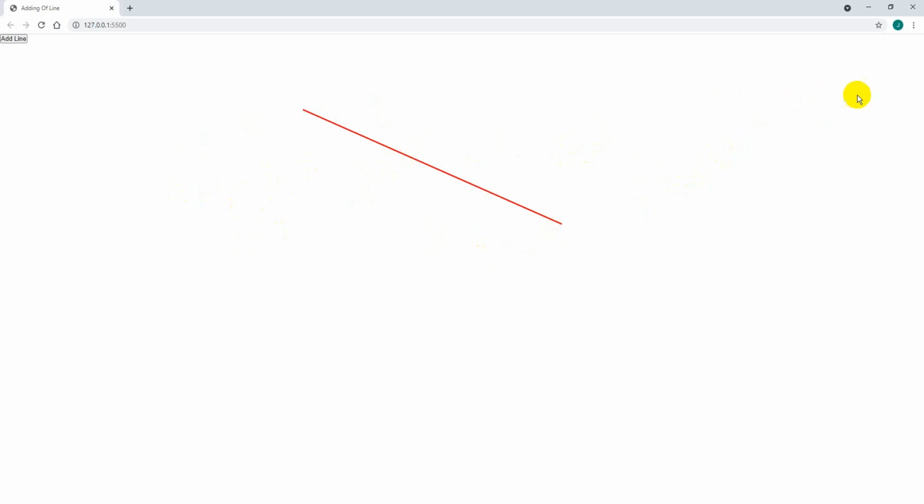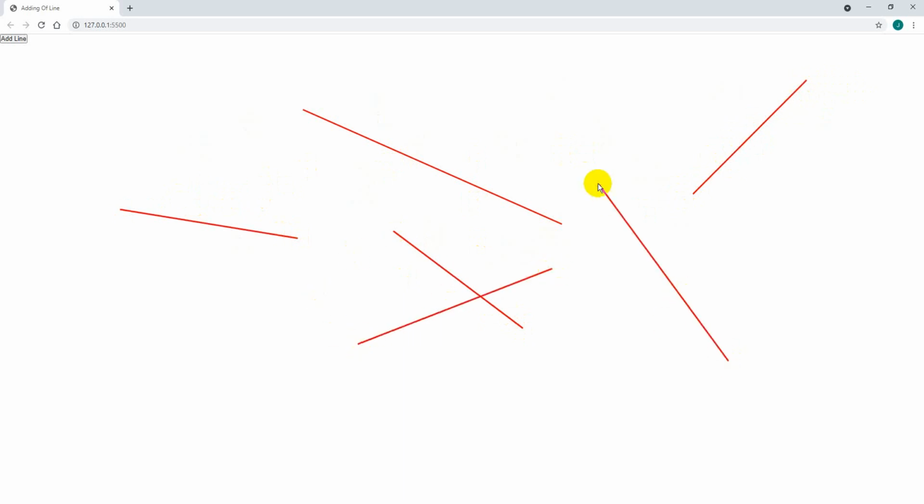So if I want to draw another line, I do the same process. And I can draw as many lines as possible. So in this video, what we are going to do is to learn how to do the coding, to find out the mechanism behind this. Alright, let's get started.